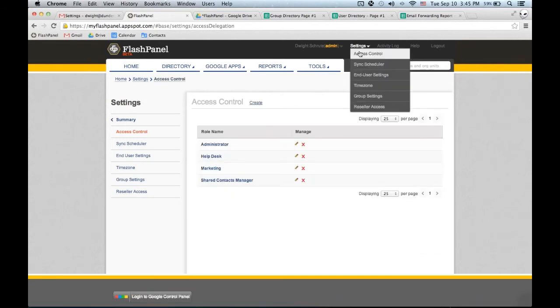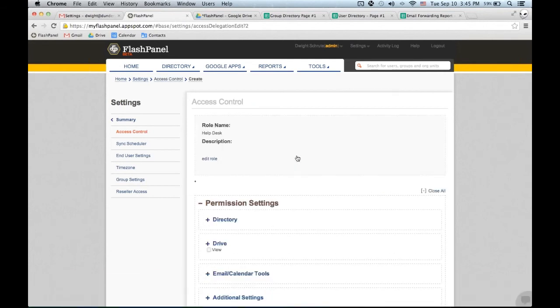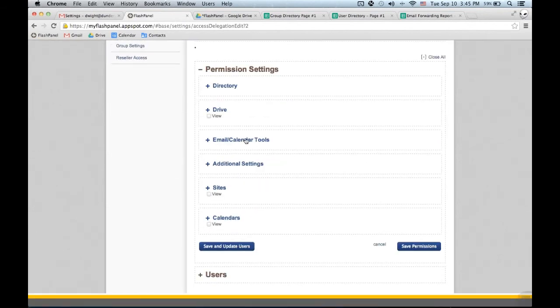So we call that basically a delegated administrator, although we call it administrator here. Another good role would be someone on the help desk. So they basically are just creating users, resetting passwords, deprovisioning users, things like that.